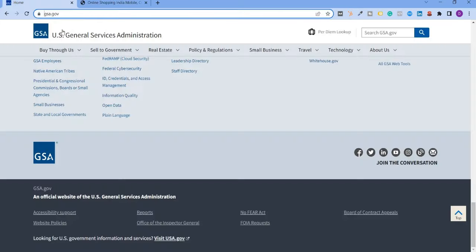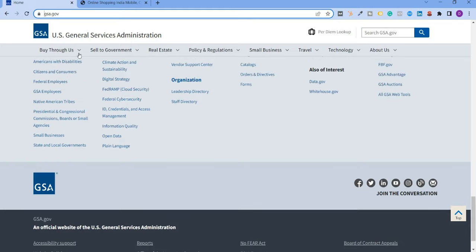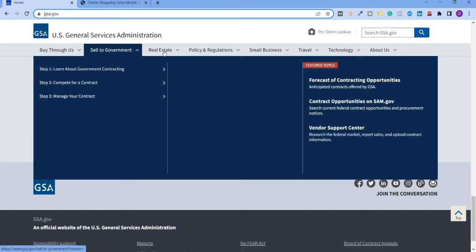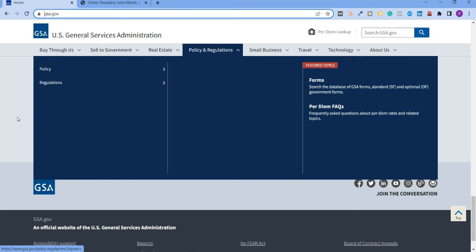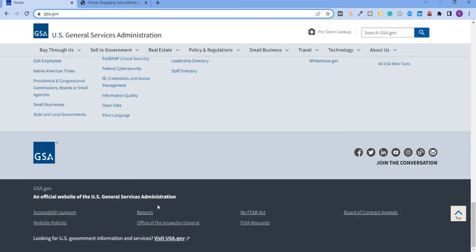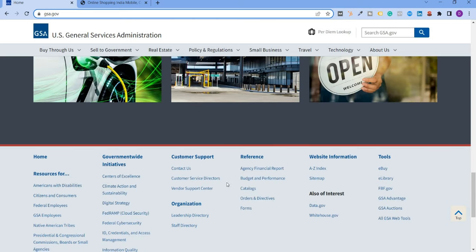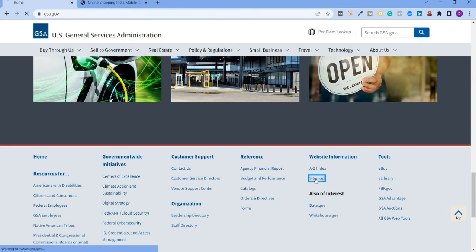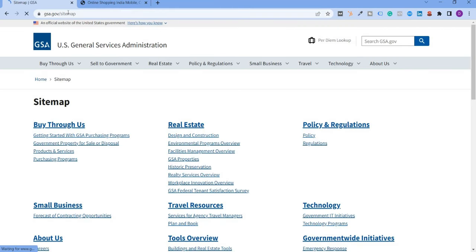Another example that I can show you is gsc.gov.com, this website. Again, you have different pages over here in the header navigation. And if I scroll down somewhere under website information, you'll find a sitemap. And if I click over here, then again it takes me to /sitemap in the URL.